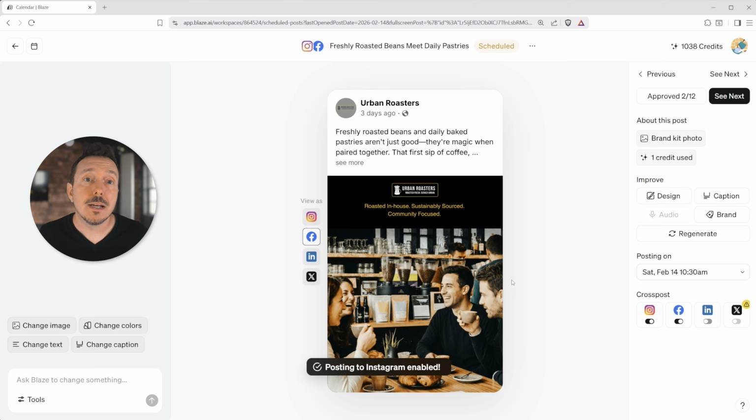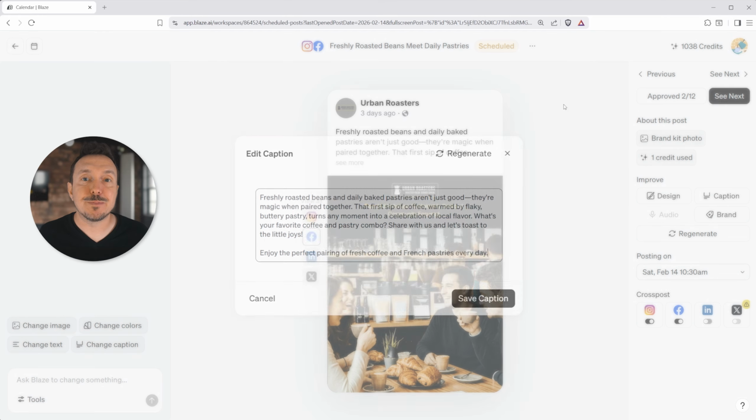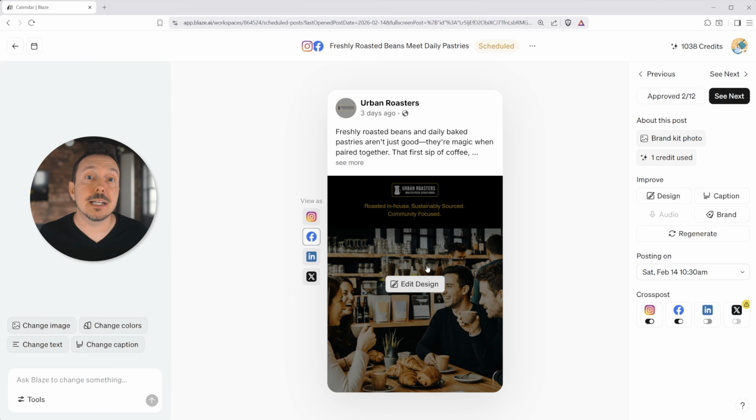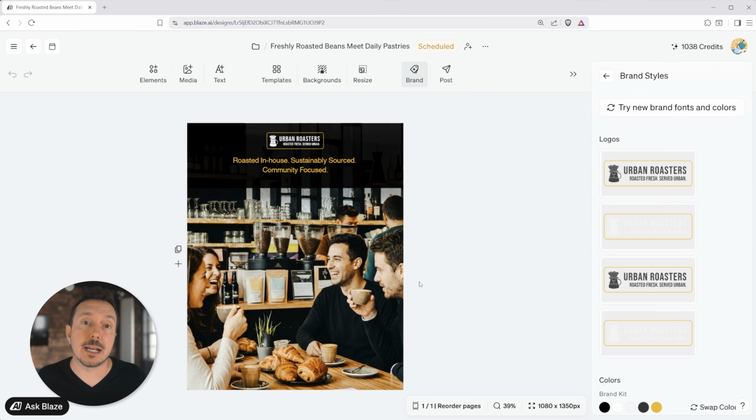There. If you want to make more refined or manual edits to the caption, simply highlight the caption and then click Edit Caption. Here you can manually change it. To edit the photo or design of your post, highlight it and then click Edit Design to jump into Designer, which is our fully featured image editor.